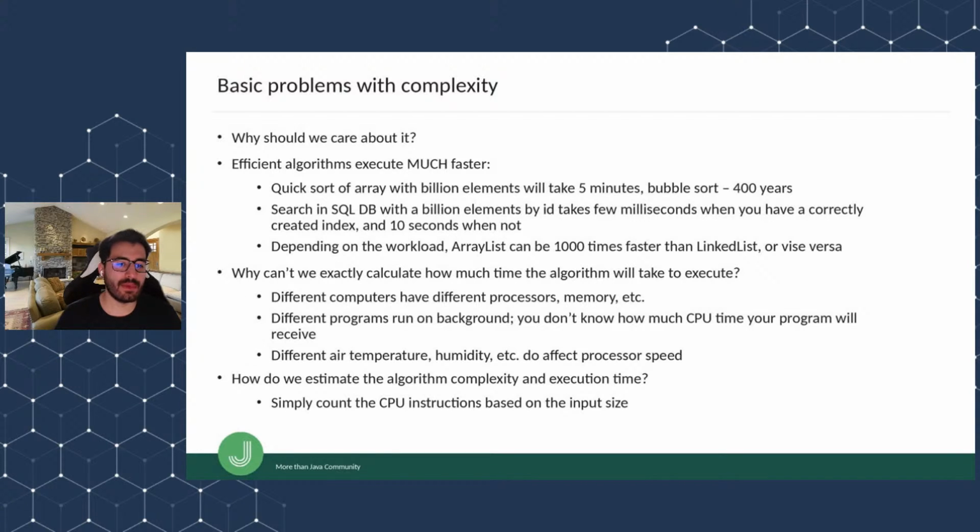How do we estimate the algorithm complexity and execution time? By simply counting the CPU instructions based on the input size, which is what we've been doing till now, by talking about the input size and the type of algorithm that we are using.